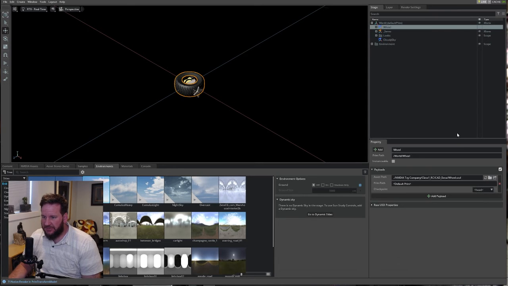Let's select this one. Here you can see it's a payload. And here you can see the payload. It has that same asset path. You can pick a checkpoint. The difference is this checkbox right here. And what you can do with the payload is you can uncheck it and it will unload it.